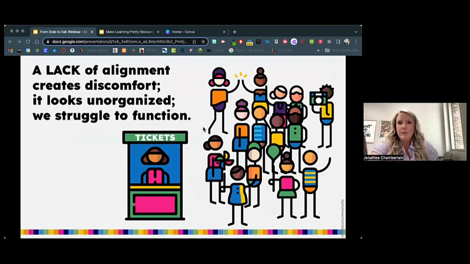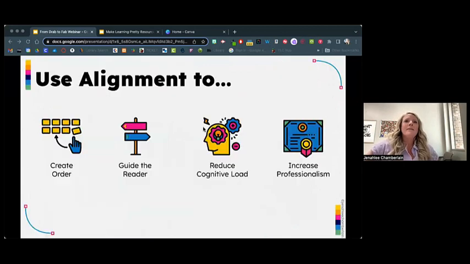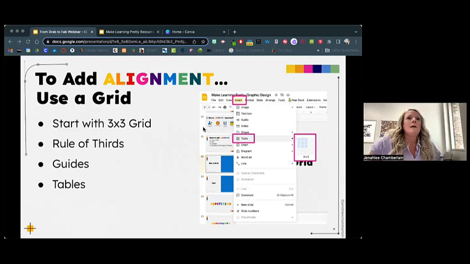So if you think about it, if I was going to get tickets and these are all the people standing in front, I don't know what to do, right? So alignment creates calm, it communicates clearly, and we know what to do in those scenarios. So it creates order. Again, it guides the reader. It reduces cognitive load because I know where to look, I know what's going on, and it increases the professionalism. It's just going to look nicer on your page.